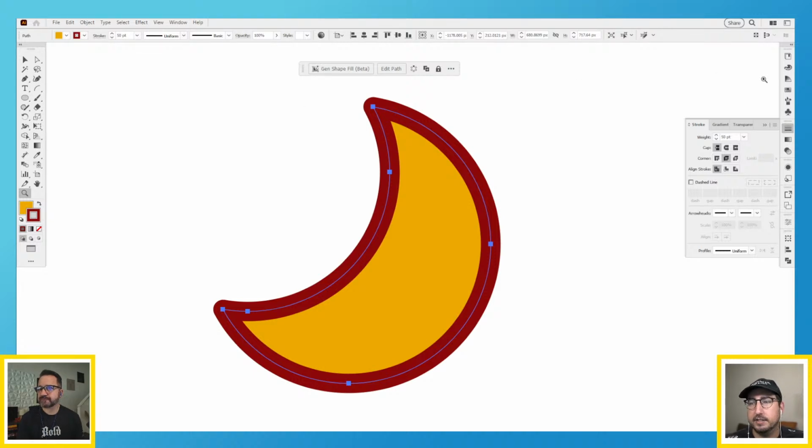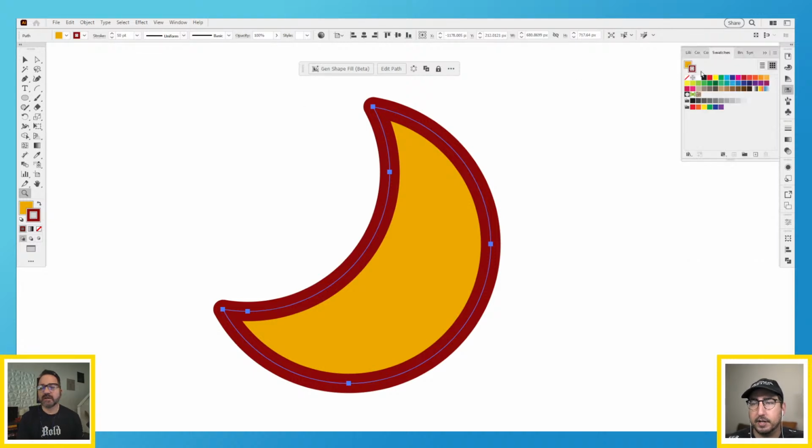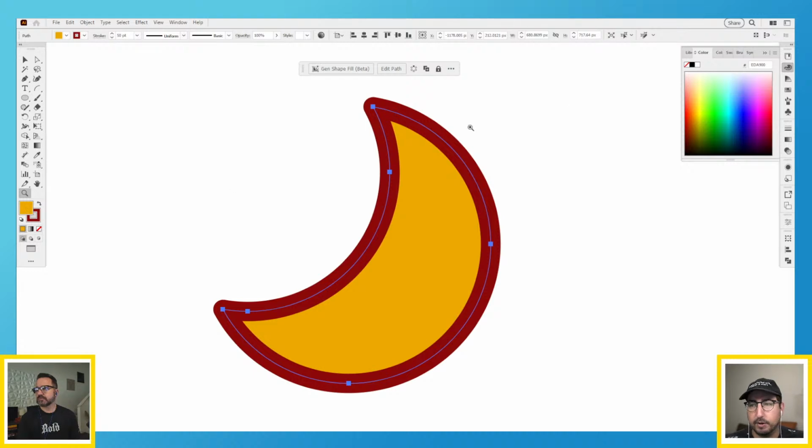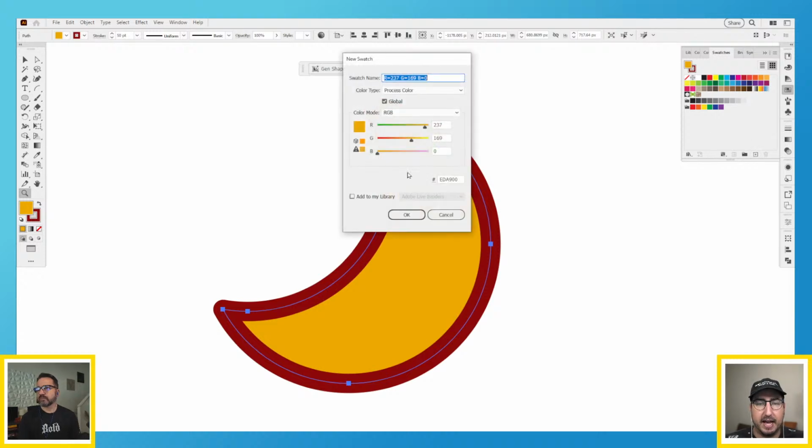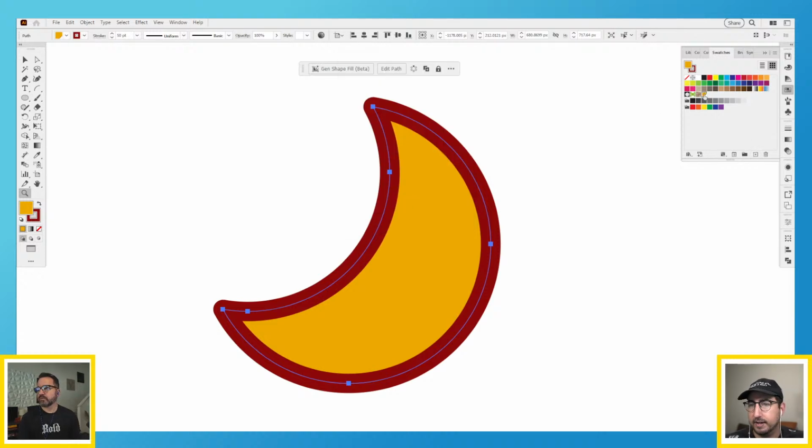And there also is the swatches panel. If you want to just use some default colors up here, you can pick one of those. Or if you want to save one of your custom colors, you can simply select your stroke or fill, come over to your swatches panel, click on plus, and then you can add that to your swatches right there. Now I have my own color. Pretty cool, right? Cool. So good.